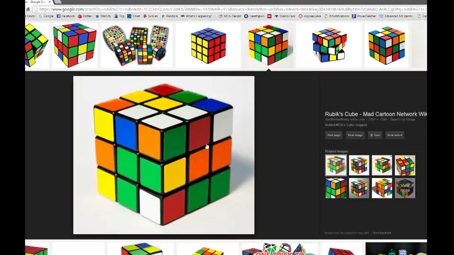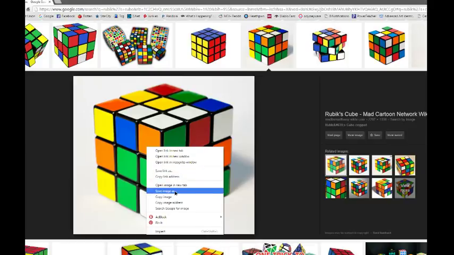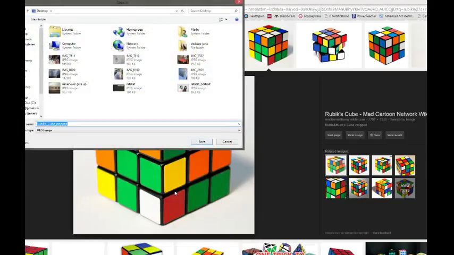I like this one because it's more like a photograph. And you can see right here that it's in the thousands rather than the hundreds. Generally, that's a good indication that it's a good quality image. So I'll go ahead and save image as Rubik's Cube background. Whatever, I misspelled it, but we don't care.